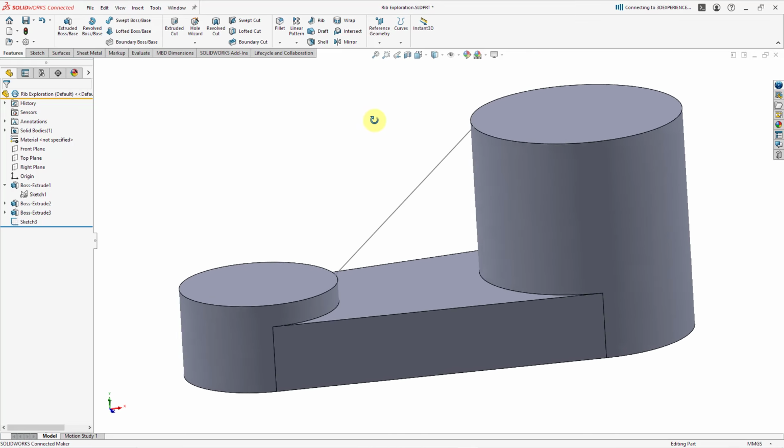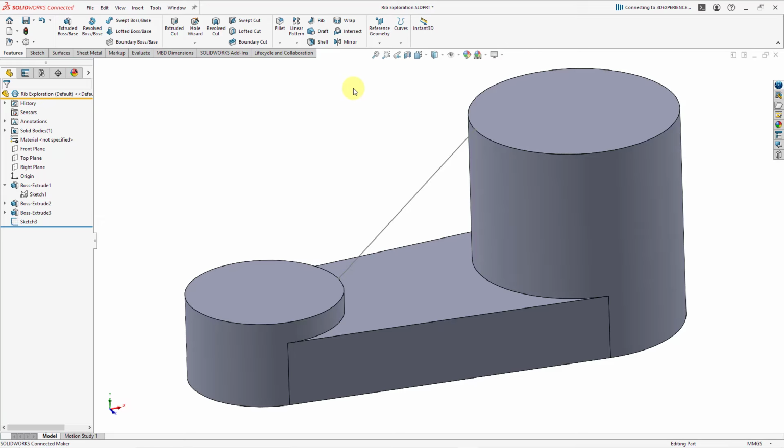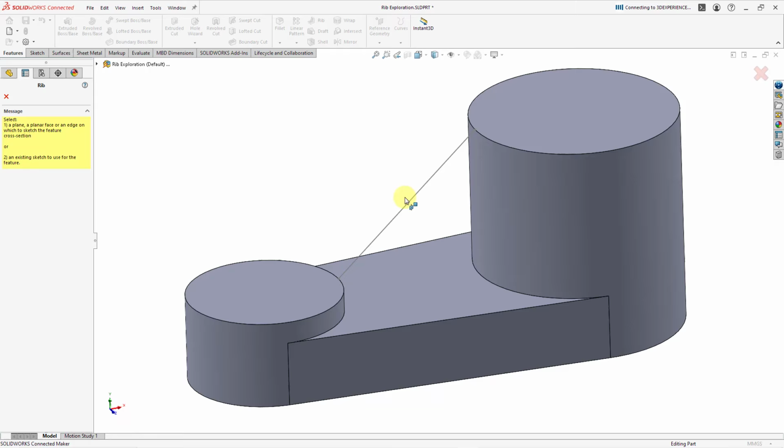I already have my sketch created. So let's try to create a rib. I will click on the rib command, and now I will pick the curve that I want to use.